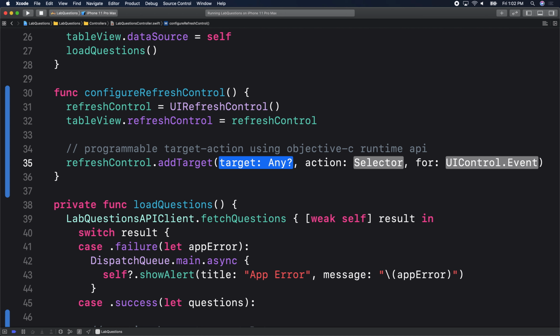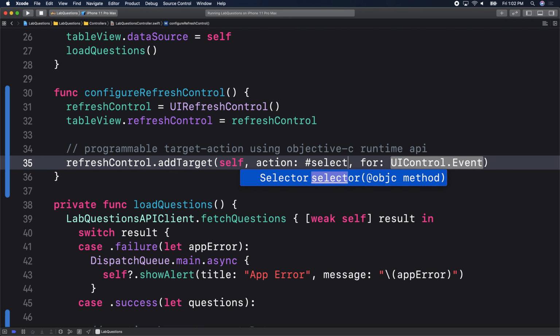When I control drag from storyboard, from my scene, I drag it to some view controller. That view controller is the target. What would be the target here? Self, very good. Bam, I could leave now. The action, we'll see code we haven't seen yet. We'll start off with a hashtag. We'll say selector.